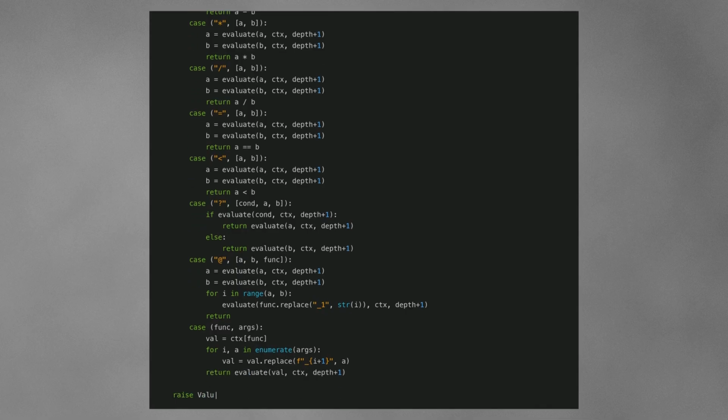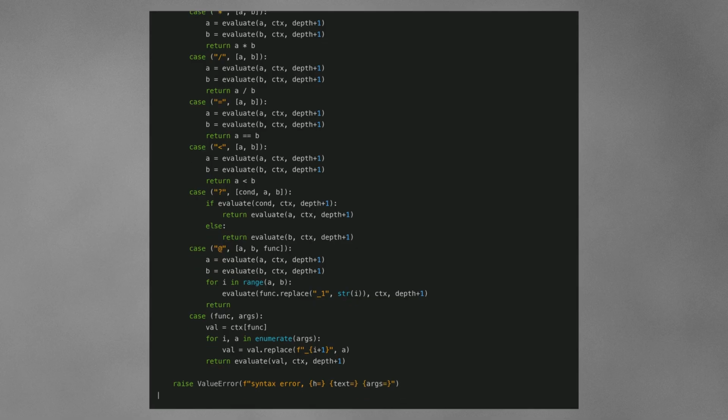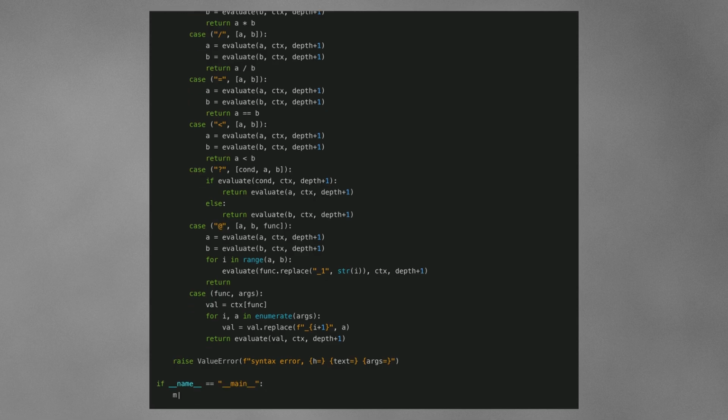And then to top it off, a completely redundant piece of code at the end, raise a value error if we ever get to this point. That's because we essentially should catch everything with our wildcard at the end. It was useful for development. It's not going to do anything now. Yeah. And then just run main.